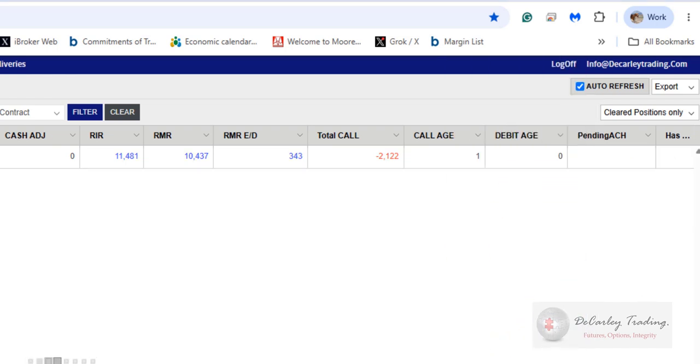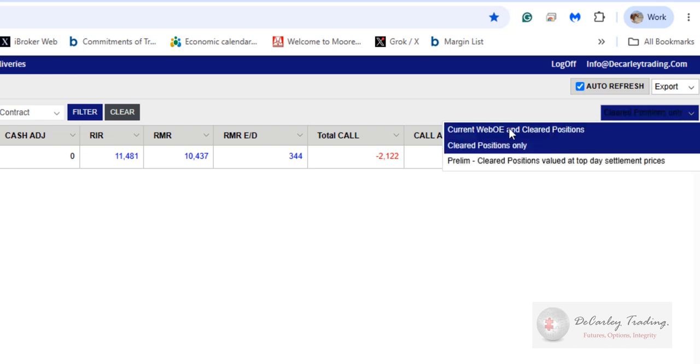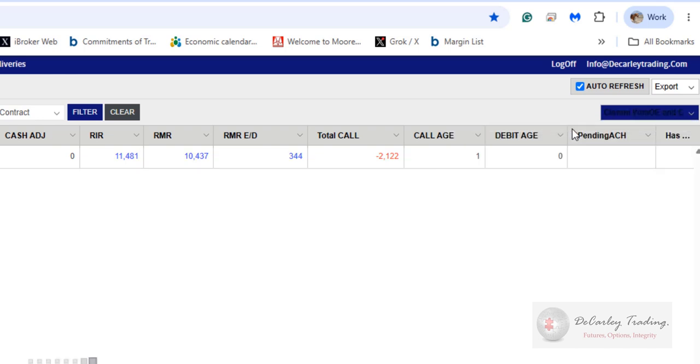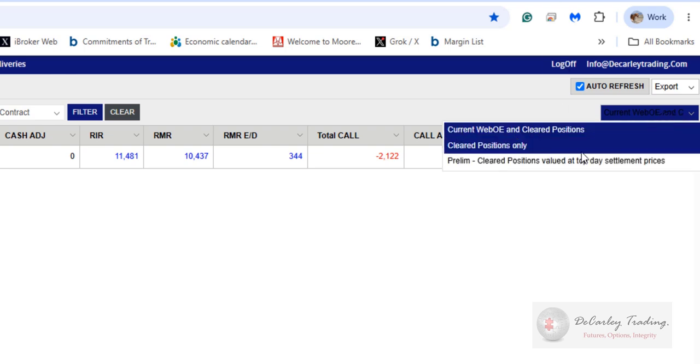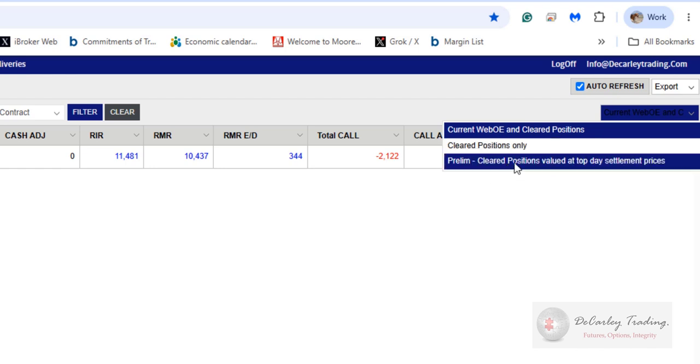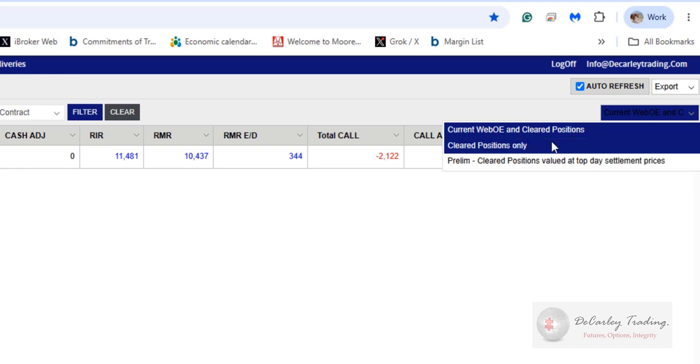So far, I have shown you everything based on cleared positions only. I would suggest toggling this to current web OE and cleared positions. That's a little confusing. What that means is any trades that have been in the system, not necessarily cleared with the exchange, but this is a quicker, more real-time account. If you're using only cleared, positions only clear a handful of times per day. If you're using preliminary, that's at the end of the day. That's probably not what you're looking for.